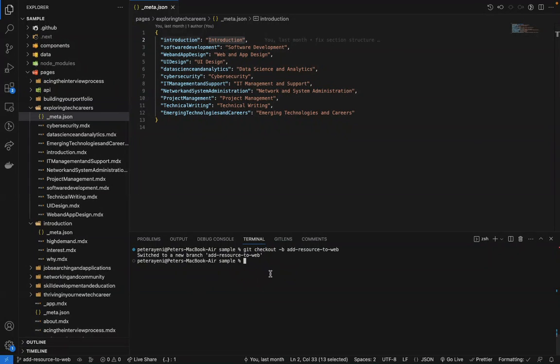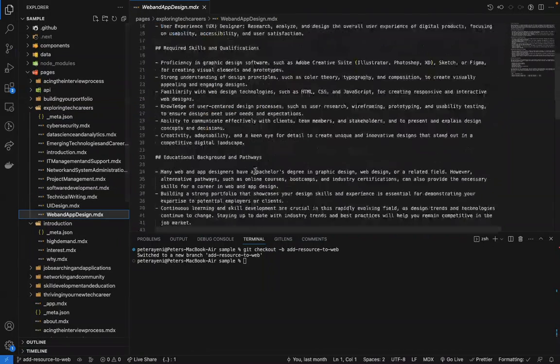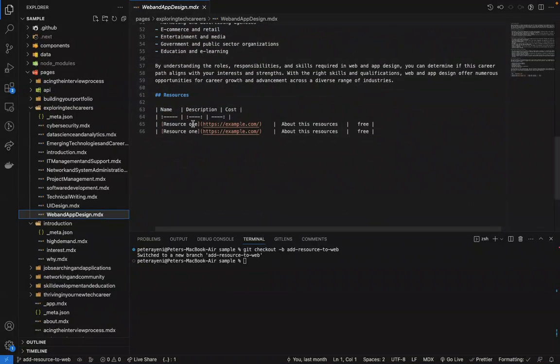So for every change you want to make, you should create a PR. A PR is like creating a branch and making a pull request. You'll see how I'm going to do that now. So let's go to web and app development, for instance. And then on the resources, this is how it works. This is the markdown that creates resources. To create it, I'll just add a resource name, the URL, and so on.